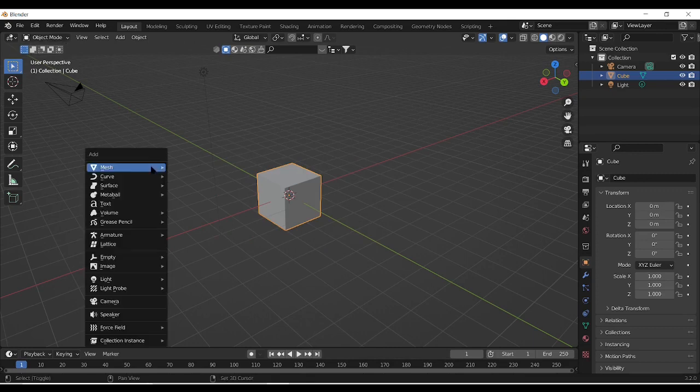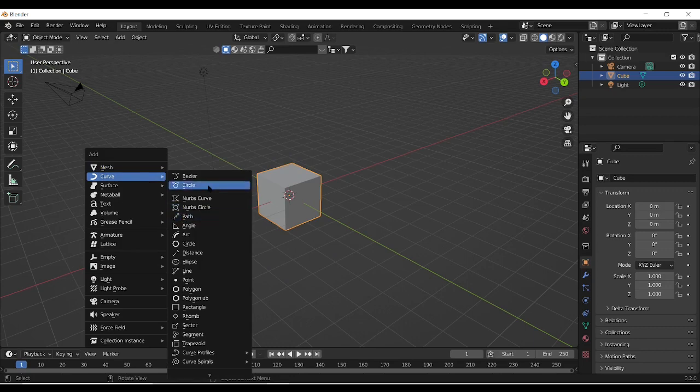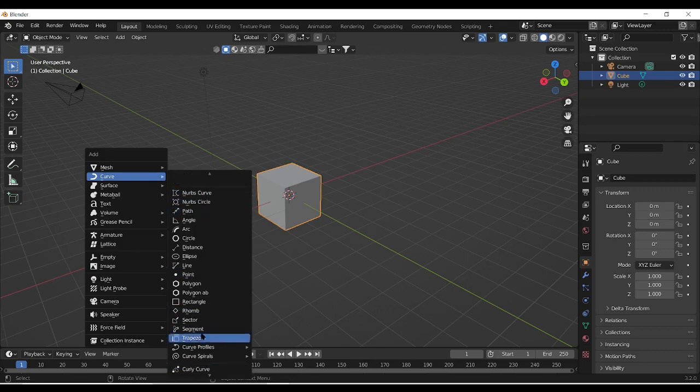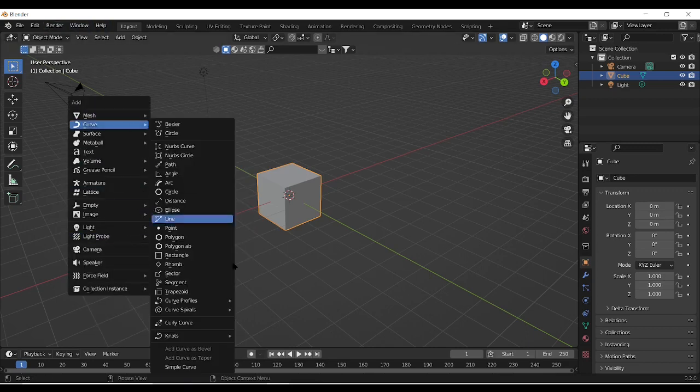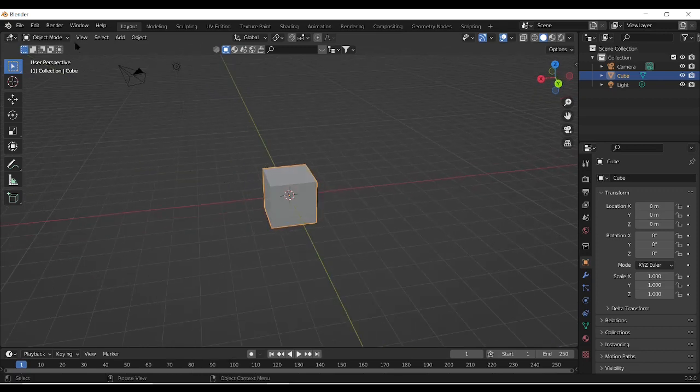Now in the add curve, when I added the curve, all of these were from the add curve. So like these were just from the extra objects for the add curve. So now we're gonna go to the next one.